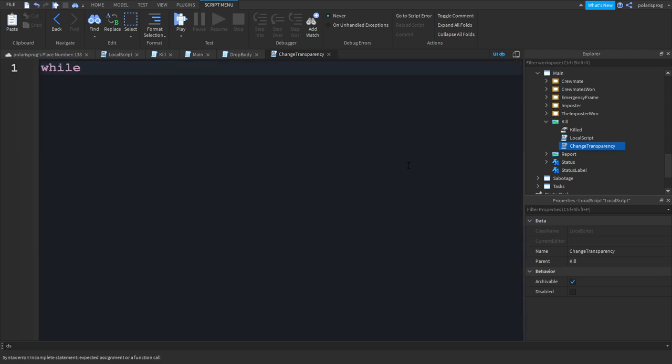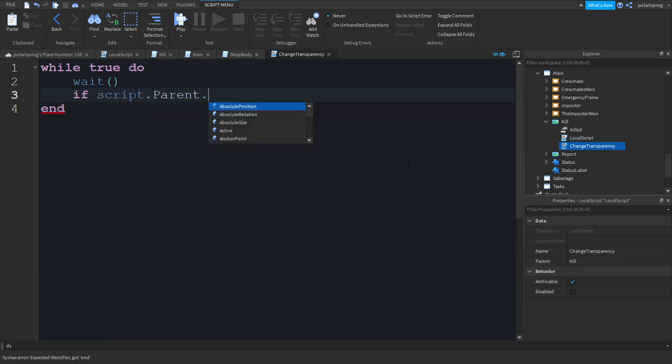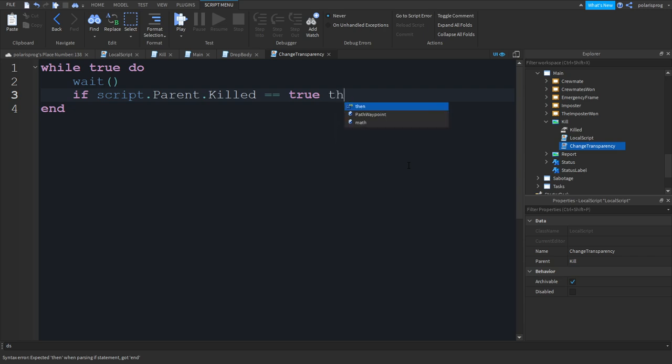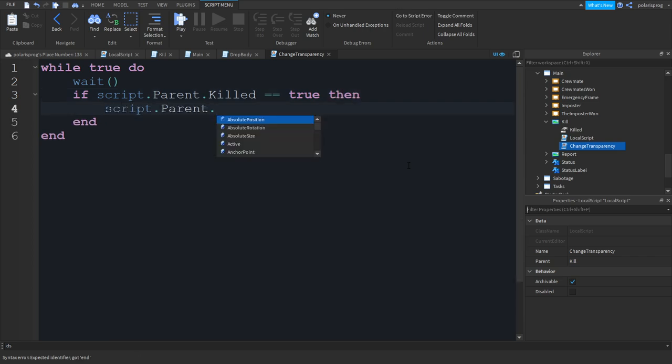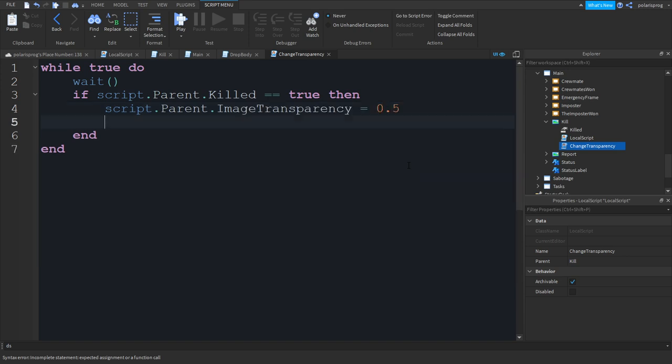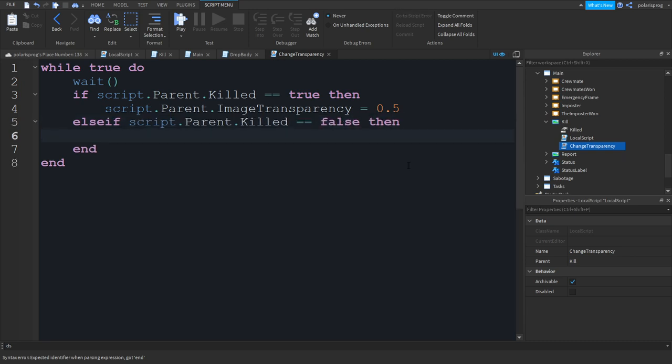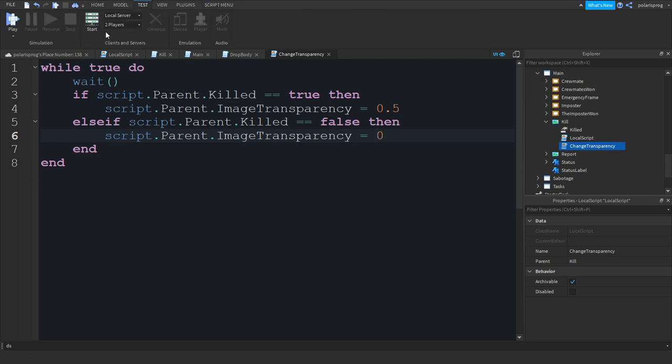and we will write a while true do loop and put a wait. If script.Parent.killed is equal to true, then script.Parent.ImageTransparency is equal to 0.5, else if script.Parent.killed is equal to false, then script.Parent.ImageTransparency is equal to 0. And let's test the game with 2 players and see if this is working. It should be working.